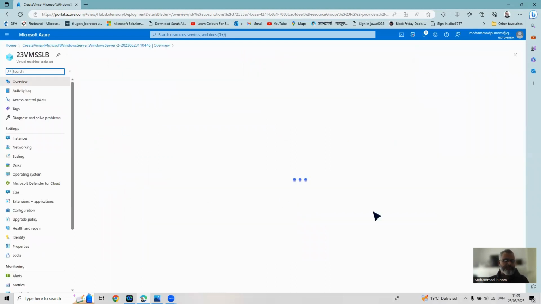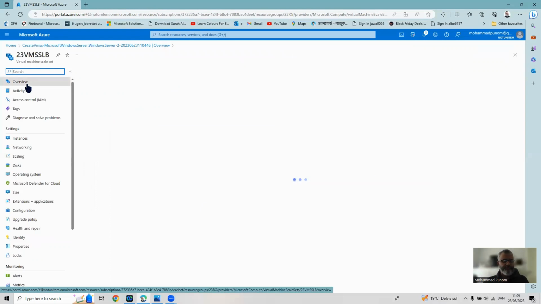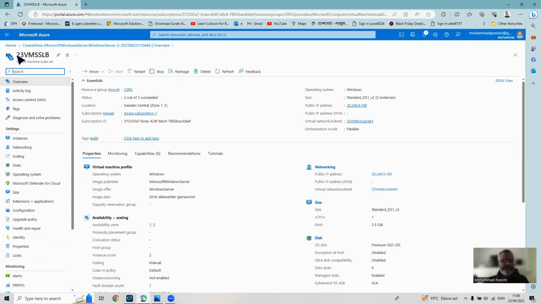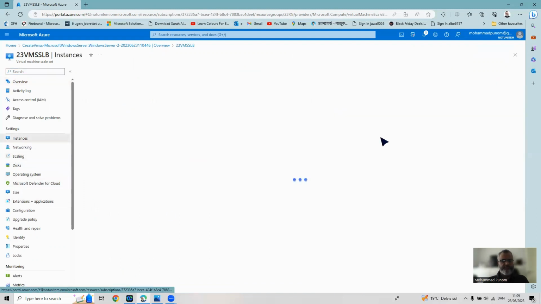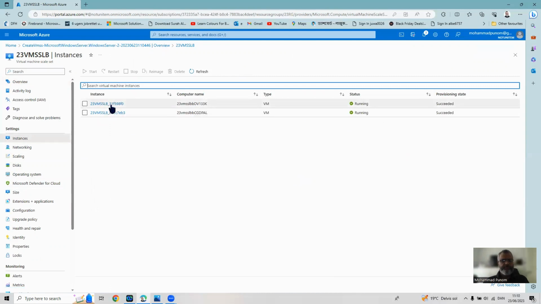So if you go to the resources, we can see the overview of the VMSS. I gave this VMSS the name 23rd VMSS LB, and it's in resource group 23RG. It has a public IP address, and if I go to the instances, we can see there are 2 instances because our initial instance count is 2. So when the VMSS is started, it will start with 2 and it will increase or decrease according to the load of the traffic.